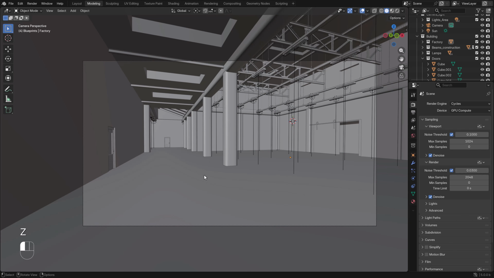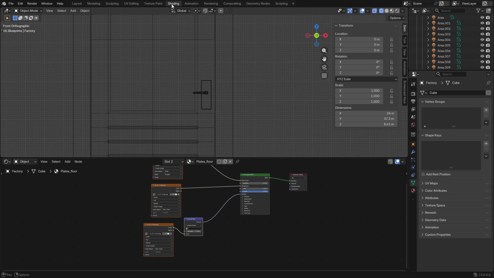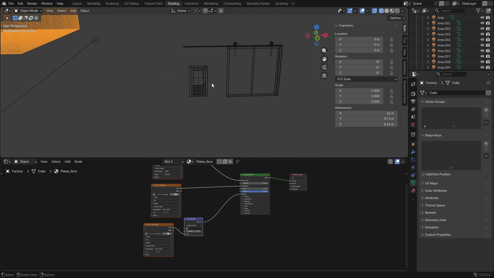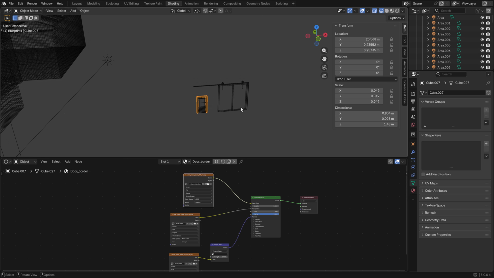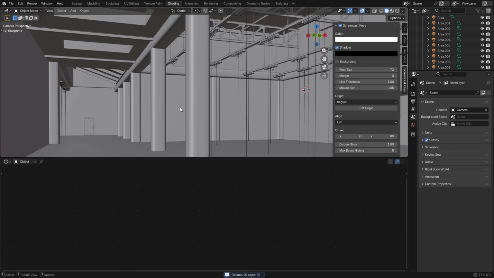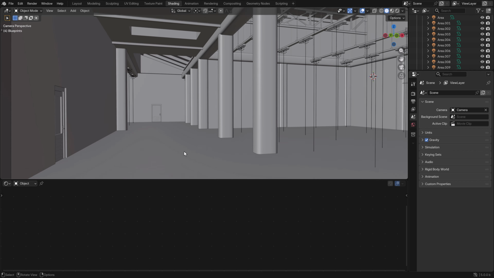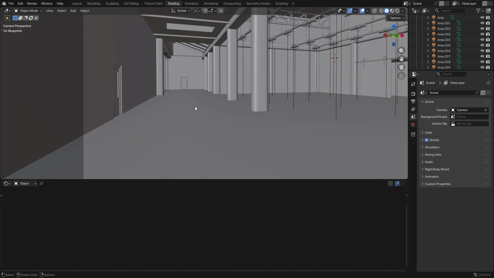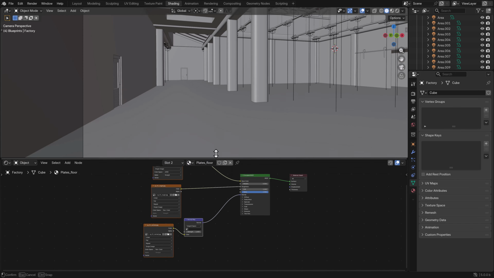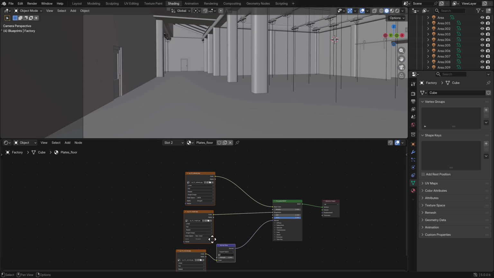So we select the floor, and we go to plates, floor. Yeah, we saw that. Go to shading, and it's snapping to these objects. Because we already added these, we're going to delete them. We don't need them any longer. And we just hide this tab so we have a large viewport. So here we have the node setup. We have an albedo, roughness, and normal.